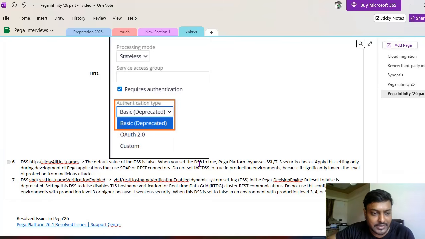Next is VBD slash REST home verification enabled. So this is also one of the DSS. This is mainly used for decisioning engine. In Pega we make it as false. Now it is deprecated. If you set this to false, what happens is the TLS verification for real-time grid and cluster REST communications will be at high risk. So do not use this configuration in environments with production level 3 or higher because it weakens security.